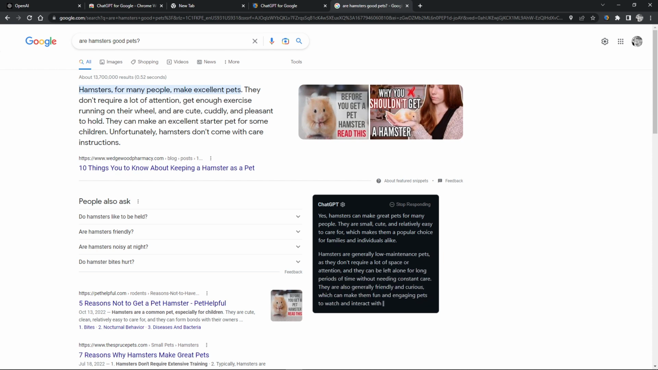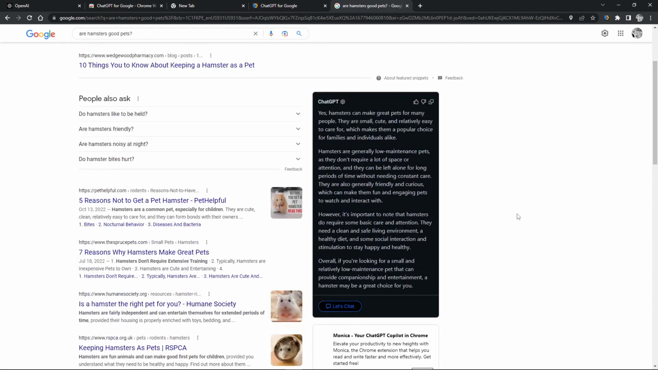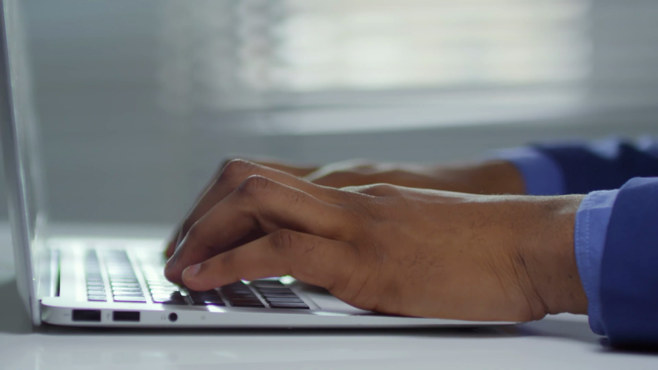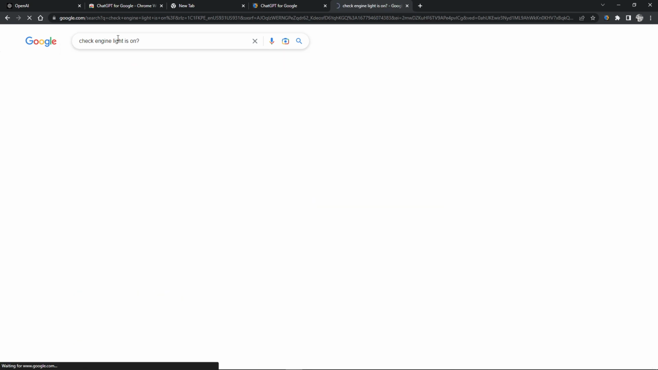The ChatGPT Google extension also provides a chat window that allows you to ask questions about the topic you are researching right from the summary window. This chat window is powered by ChatGPT, which is a natural language processing technology. This technology allows the extension to understand your questions and provide relevant answers.